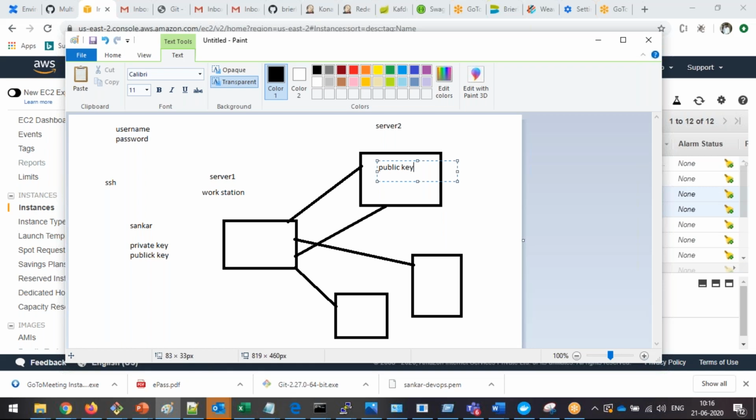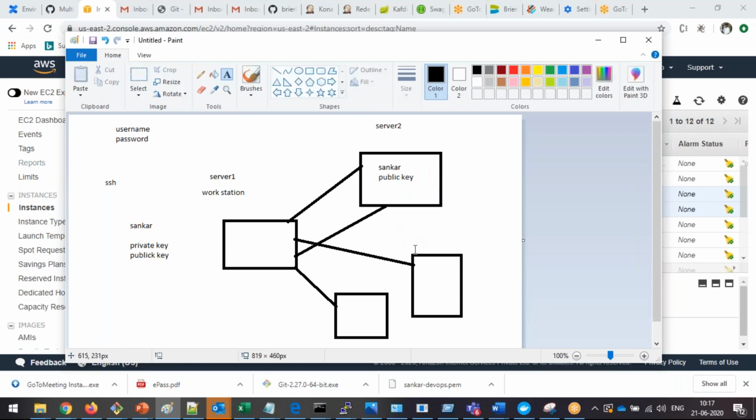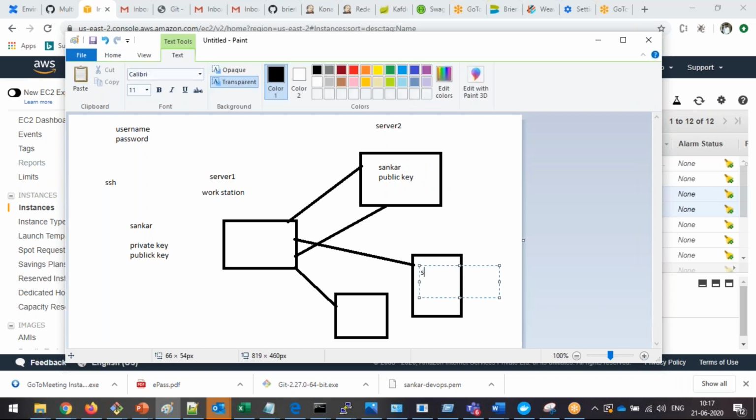So never ever share our private keys. Whichever machine you want to connect to from your source, nothing but your workstation, on the destination machine or destination server, we need to copy the public key, whatever key we have generated for the user. Again here we are going to have the same user, Shankar, and now the public key I'm going to copy. The same process we are going to do on all the servers.